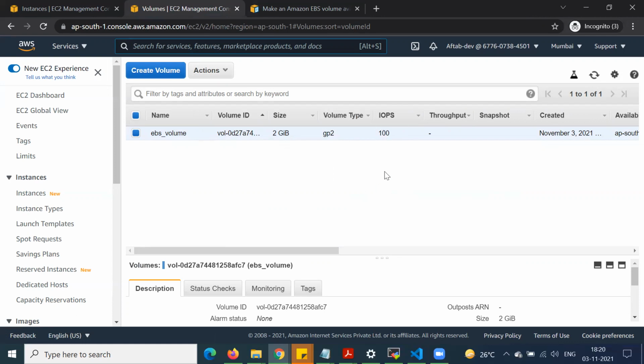terminating the instance. So that's all, guys, for today's session, and we will be seeing the EBS snapshot creation, if we want to use the same volume in a different availability zone, in our next session.